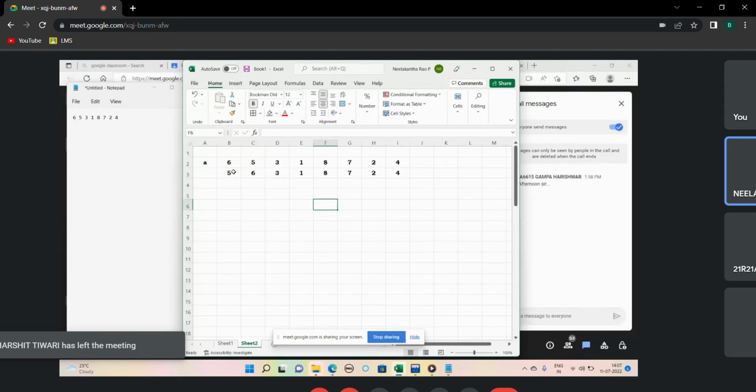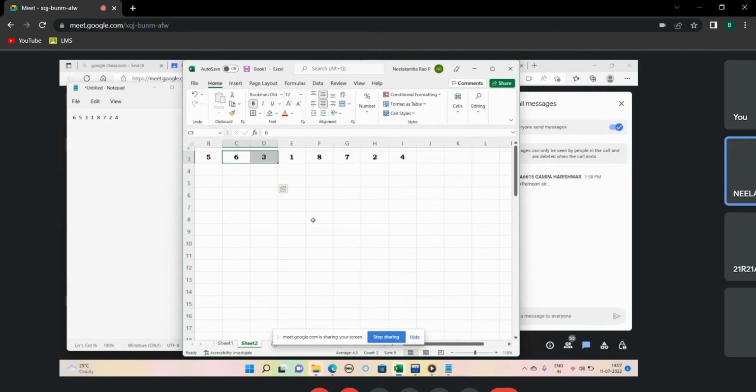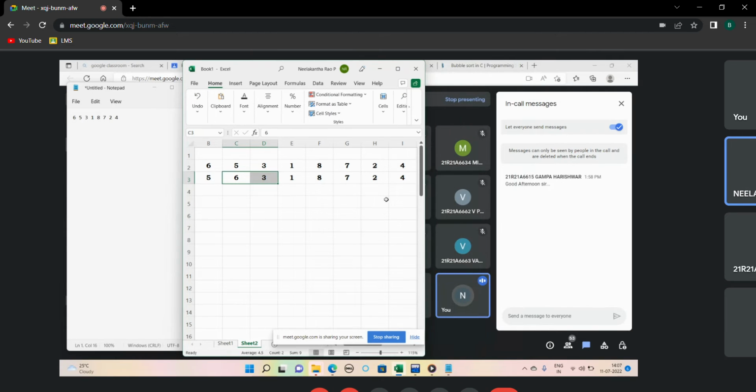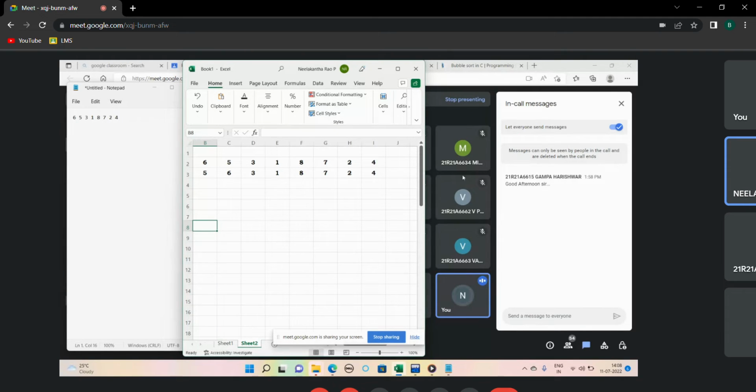And next, this is done, and you're going to compare 6 with 3. I'll just make sure that it is visible to those viewing your session on mobile. Is it visible? Do you want me to zoom in a little bit? Yes, sir, visible. Okay, fine.